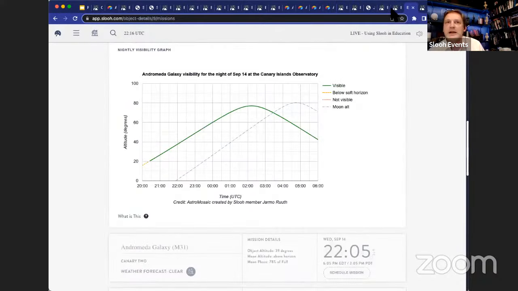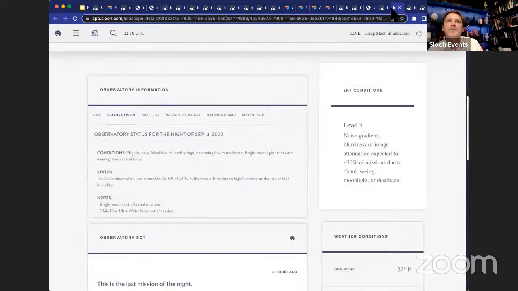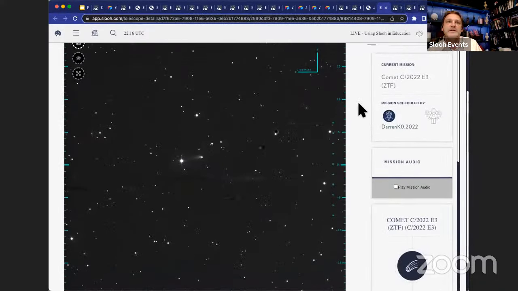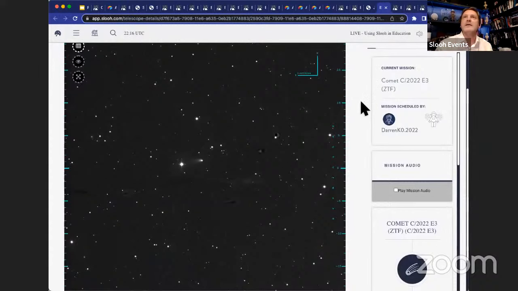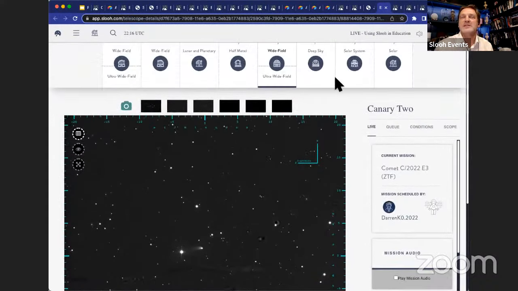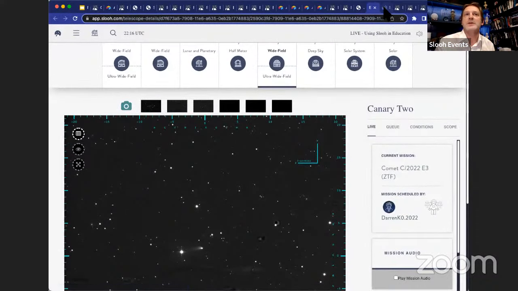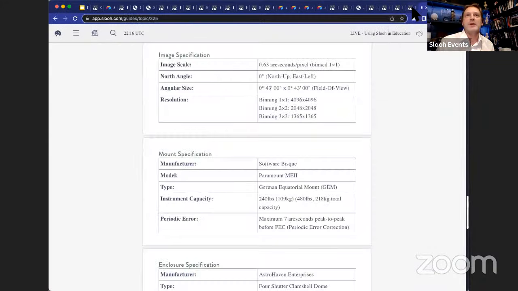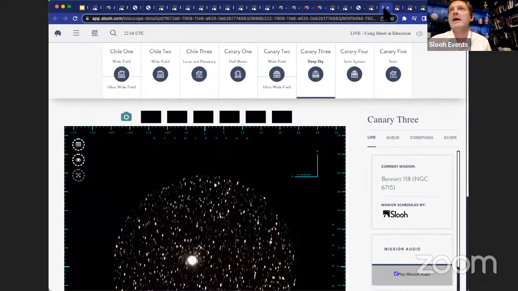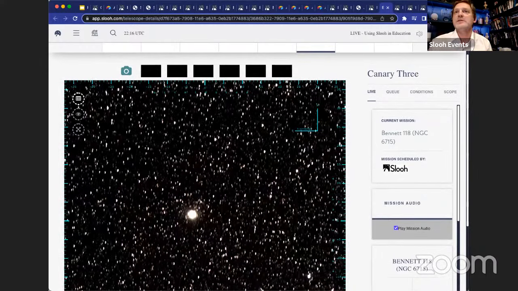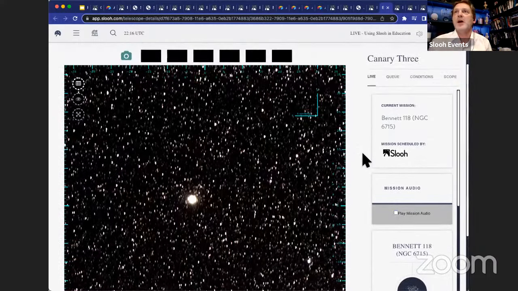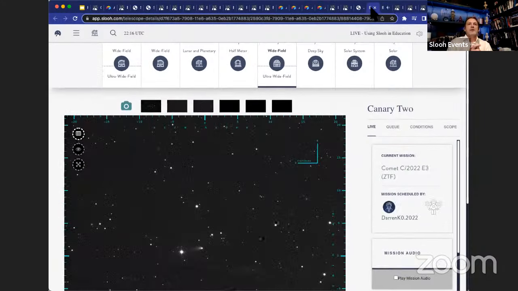So one last look at that comet, and let's see whether or not the wind is still blowing the Canary 3 telescope. Yeah, the Canary 3 telescope and the Canary 4 telescopes being blown around quite a bit at the moment. So unfortunately, they're not up to muster. But anyway, listen, we haven't got any other questions.